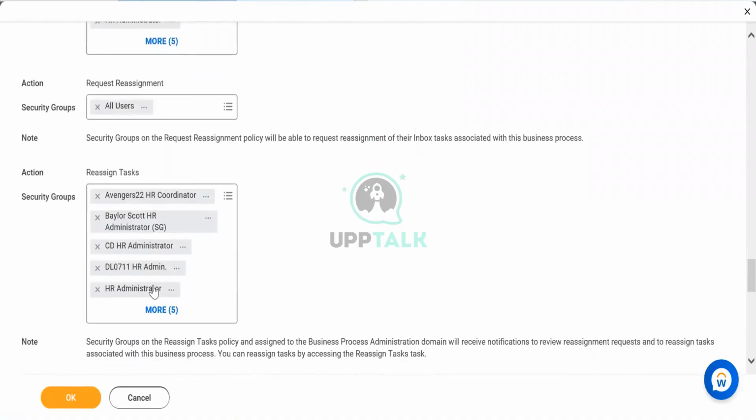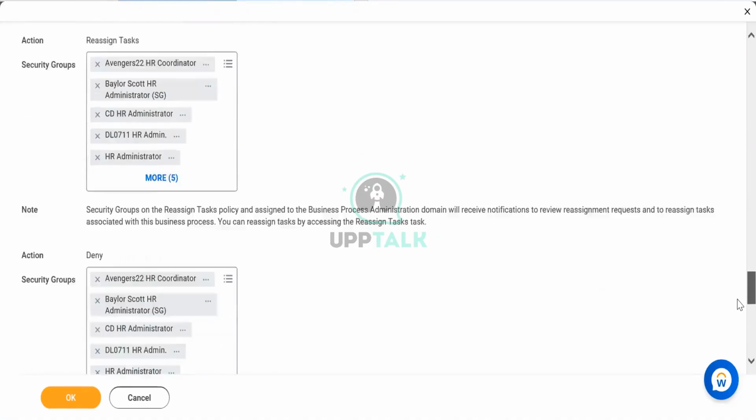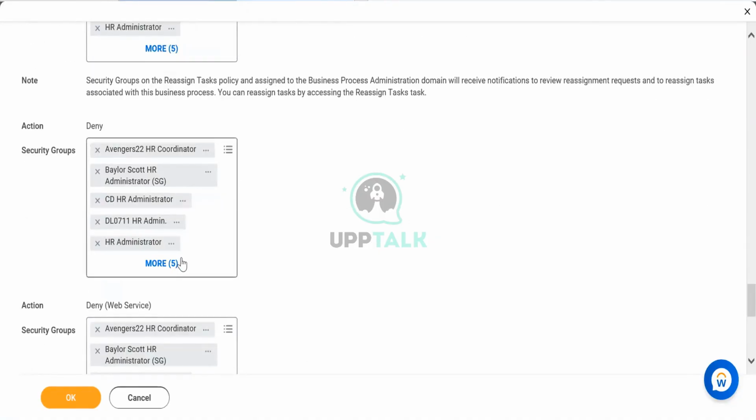And similarly, you will have reassign tasks. You can reassign tasks from one person to another person. When a person is not available and that task needs to be reassigned, the security group attached here will have those permissions to reassign tasks from one person to another. Other than that, no one will be getting that access.